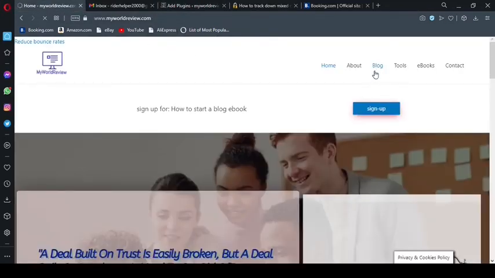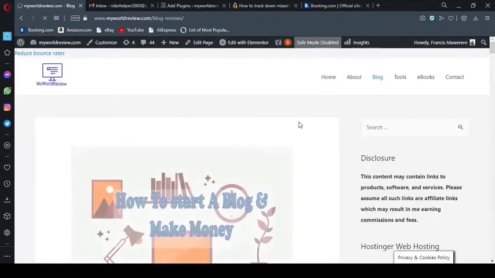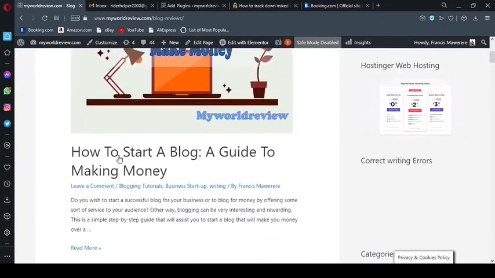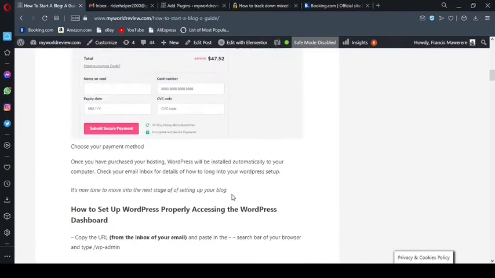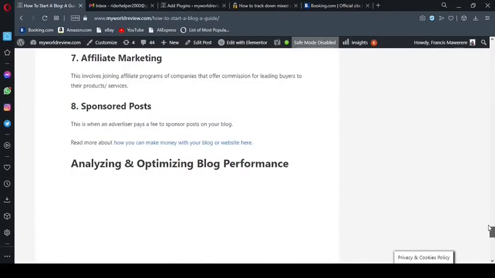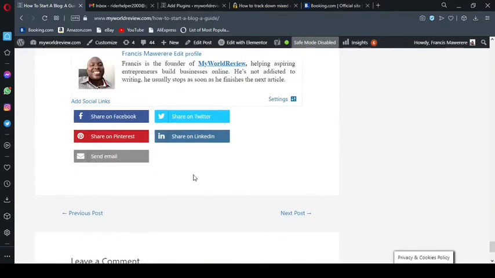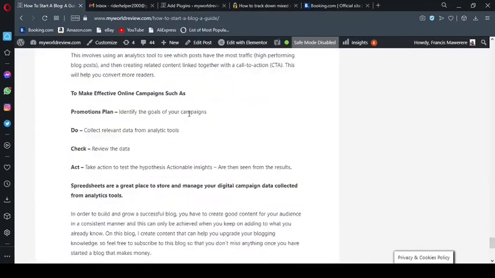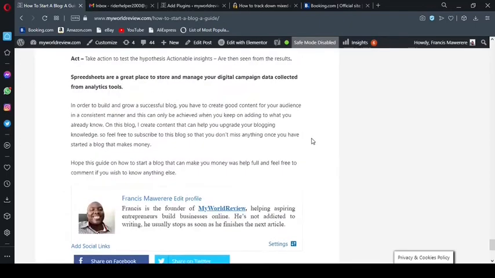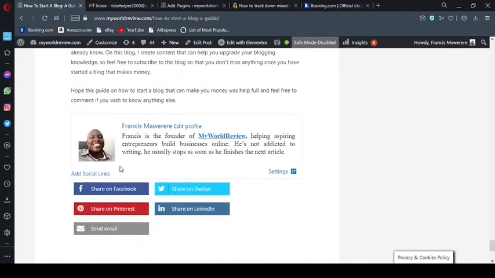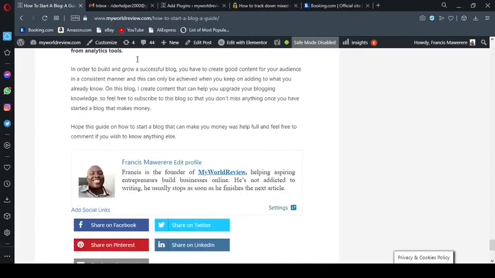For example, if I go to the blog here, this article, if we go to the bottom, this one, see these social media buttons. Like if I want to share this article to Facebook, I click here. If I want to share on Twitter, I click there. If I want to share on Pinterest or LinkedIn, or just to send an email. So this is just a plugin which allows an article to be shared on social media.